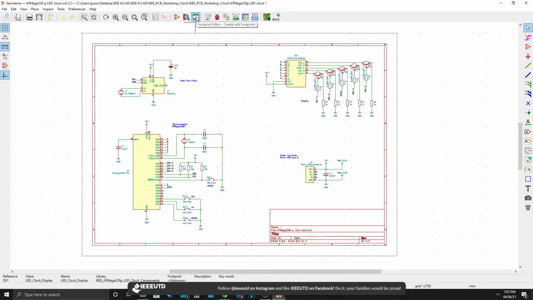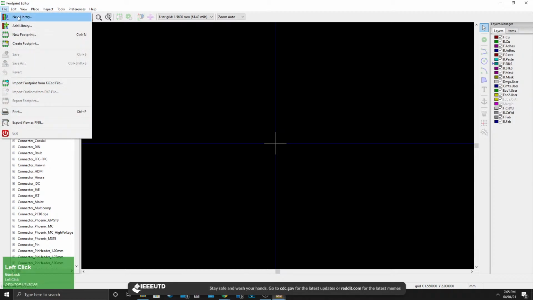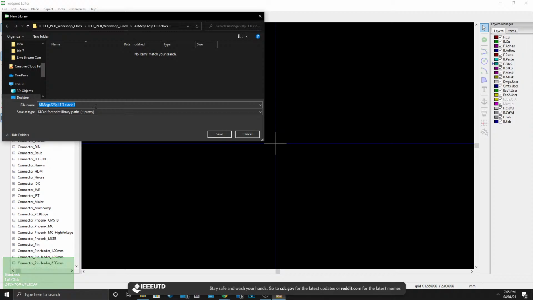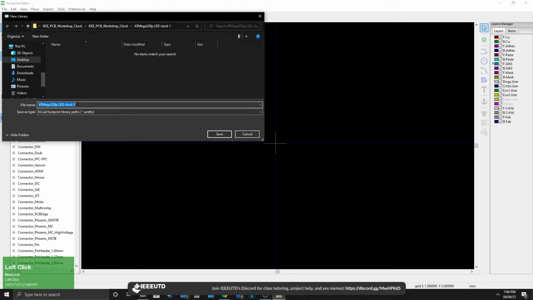To do that, you come up here to the footprint editor and just click that. Now, the process is very similar to making a symbol. We first have to create a library for our project, so I'm going to click New Library. It'll default to the main file folder that your project is located in. I kind of want to use the default name, New Library, so I'm just going to do IEEE underscore atmega328p underscore footprints. I'm going to click Save.